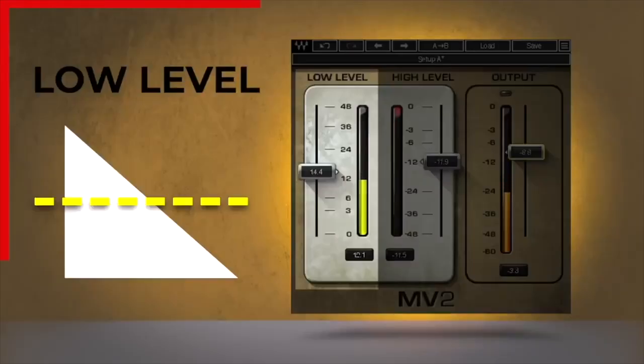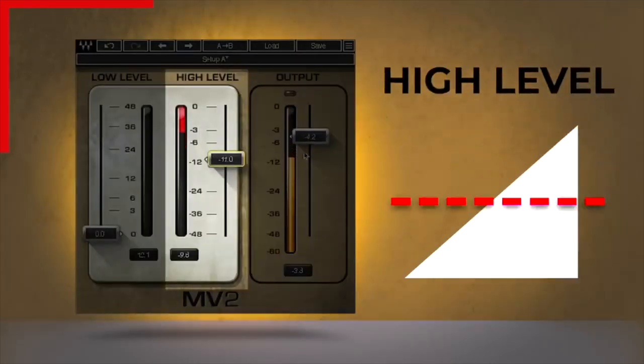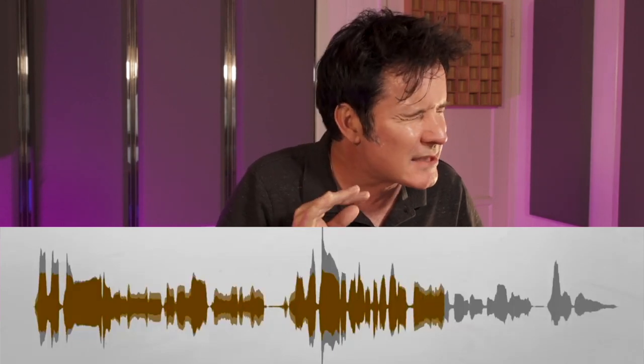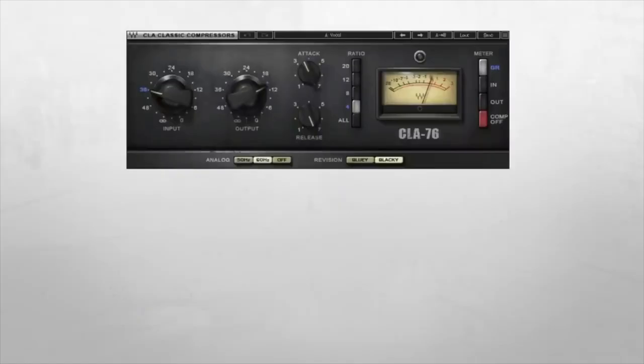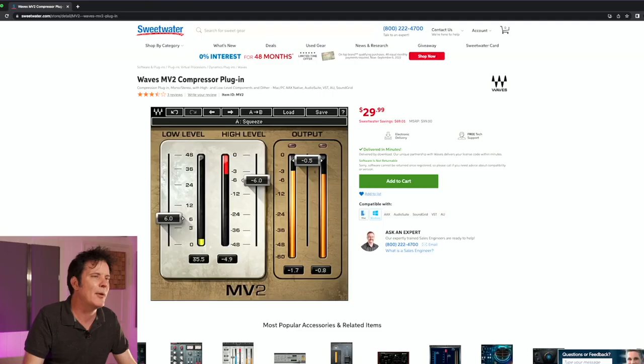The low level here on the left allows you to bring up those quiet notes, and the high level on the right allows those high level notes to be pushed back in. So what you might have is this huge dynamic range. The low stuff comes up, the high level stuff comes down, and suddenly you've got a far more controlled sound. It saves me using multiple compressors and EQs and limiters and all kinds of great, crazy stuff. I always put it at the end of my chain, and it is phenomenal. I'll give you a quick demo.